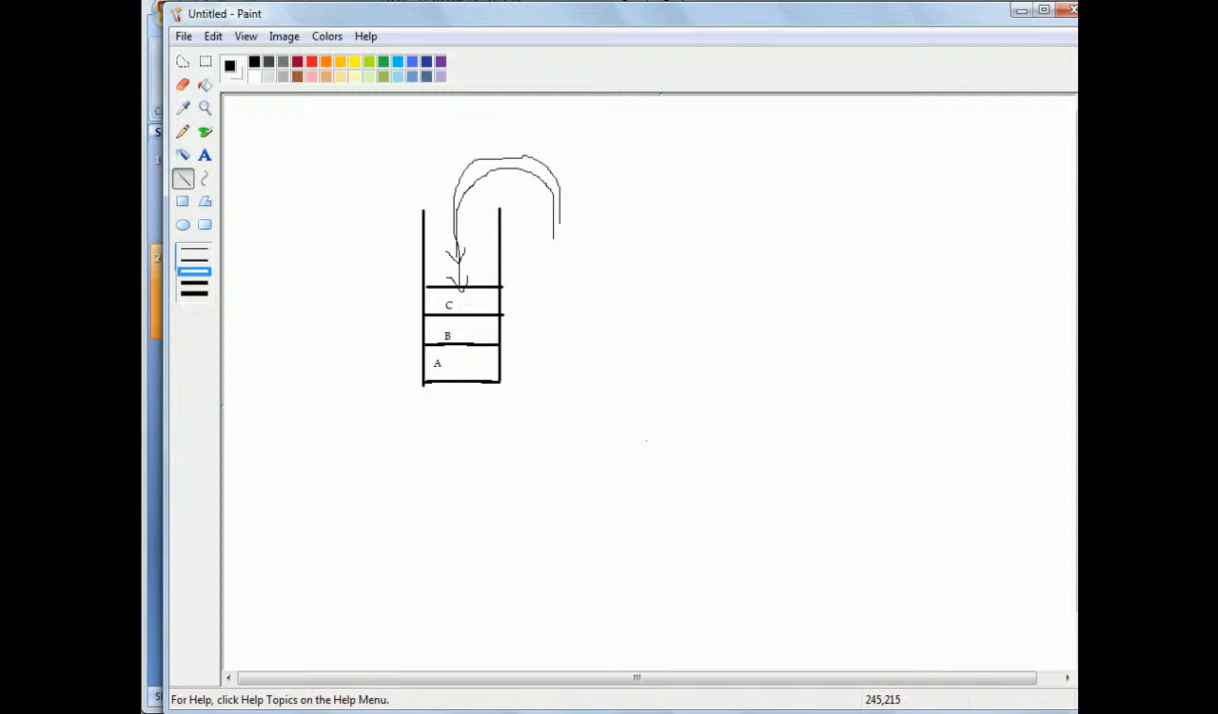Similarly, if I want to remove any object, let's say if I want to remove my A object, then I need to first remove my C object, then I need to remove my B object, and only then am I able to remove my A object.